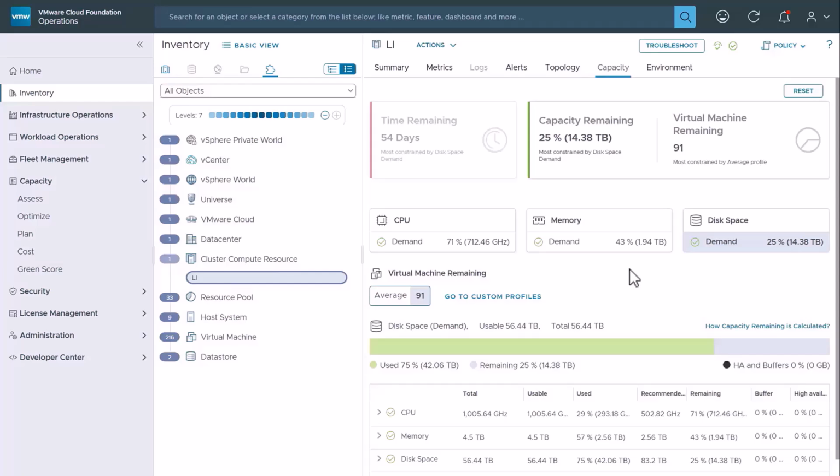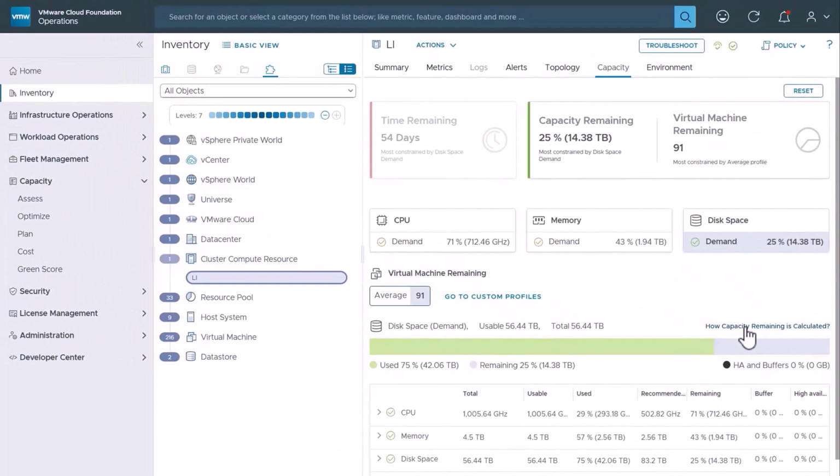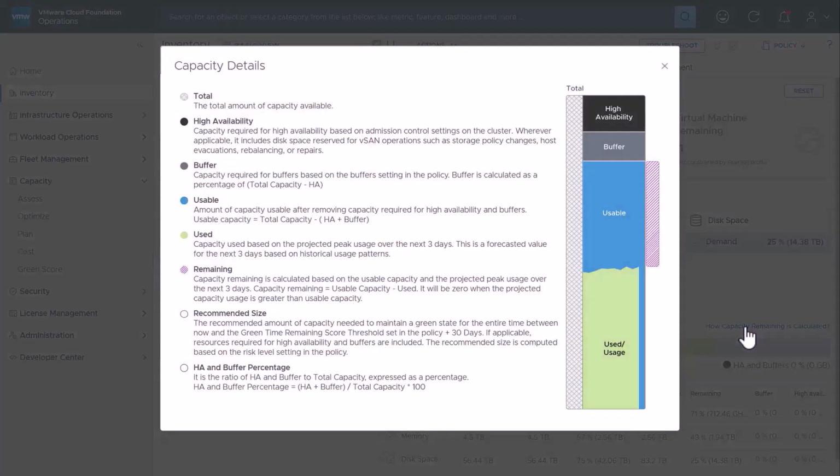And finally, we can see a breakdown of how capacity is being reported across CPU, memory, and disk space demand. We can see total capacity in the cluster. We can see usable capacity minus HA and buffers. We can see used capacity, again, which is that 3-day projection for time remaining, as well as what we have reserved for HA and buffers. And for more detail on these capacity metrics, I can just simply click on how capacity remaining is calculated so that I can get a full understanding of the definitions and all the terminologies and what's being leveraged here.